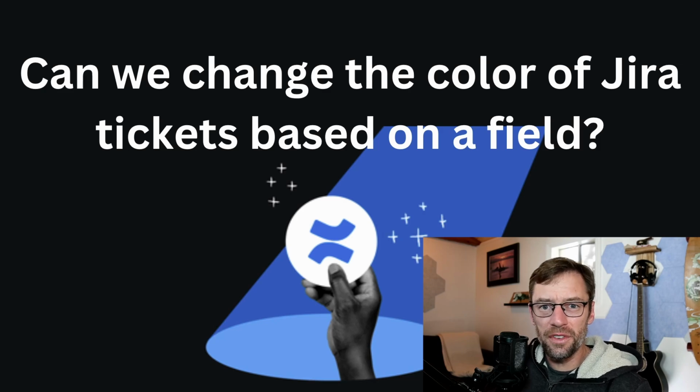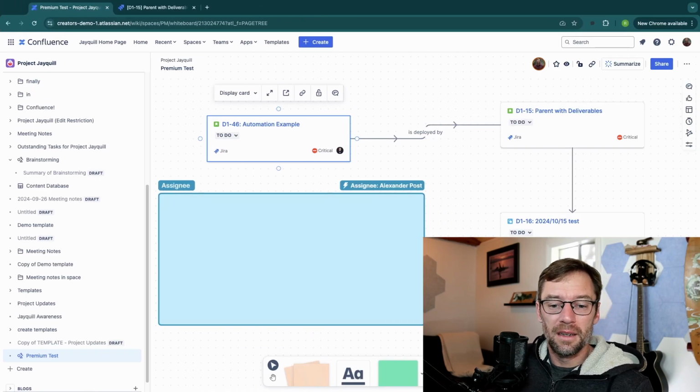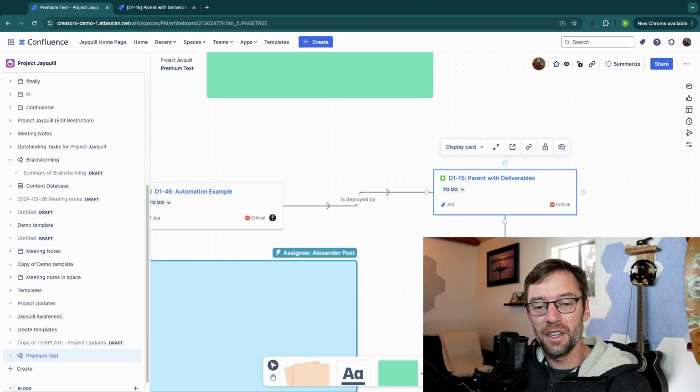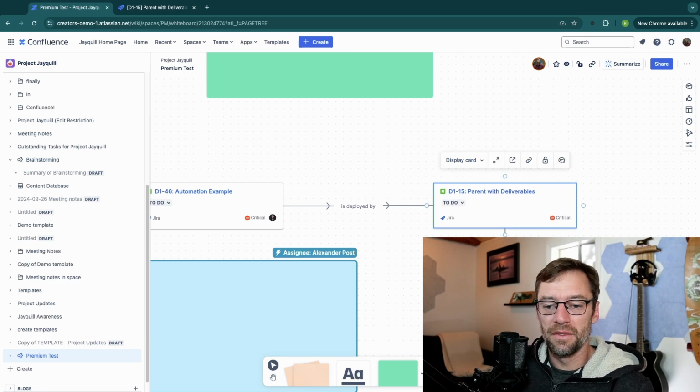Can we change the color of a Jira ticket in a whiteboard based on a field? We cannot. Basically, this question is asking if this ticket is in the critical priority, make it bright red. Unfortunately, we can't change the background color of tickets at this point.